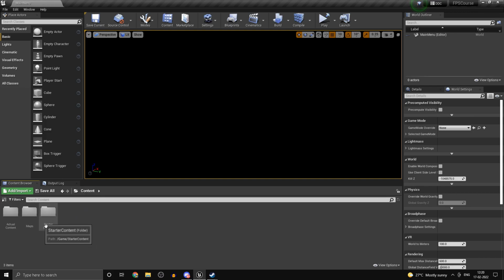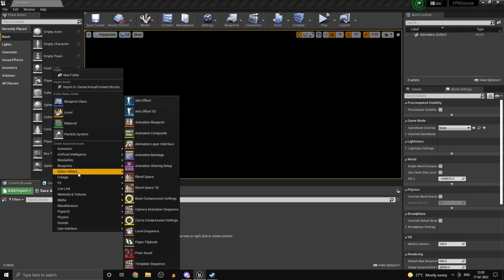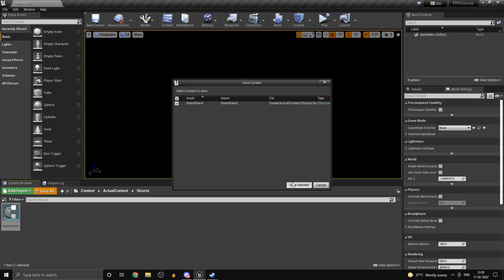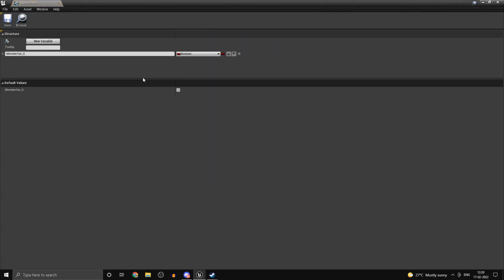Now head into your actual content folder, right click and just create a new folder and call this one structs. Open that up. And this is just my way of handling it. You could of course do it directly. So right click, go to blueprints, structure, and we are going to be calling this one Steam Friend. Save that. Open up Steam Friend.